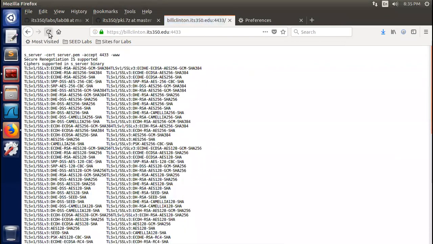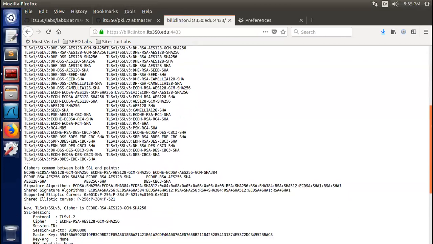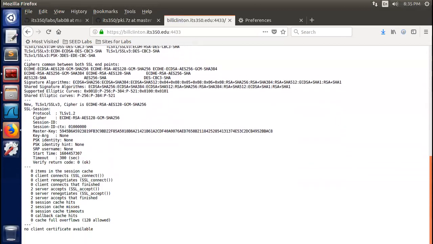CA digital certificate. You can refresh this page. Now you see it turns green because it's qualified by that CA's digital certificate. So it's valid. These are the contents generated by the s_server command. You can see the ciphers supported in this s_server binary. These are the ciphers supported, a long list. So you can check all this stuff.